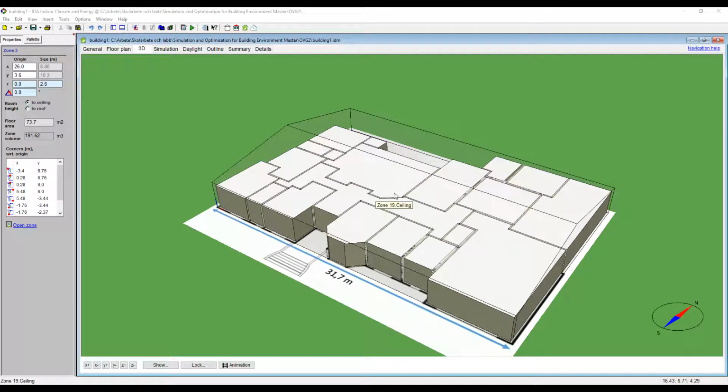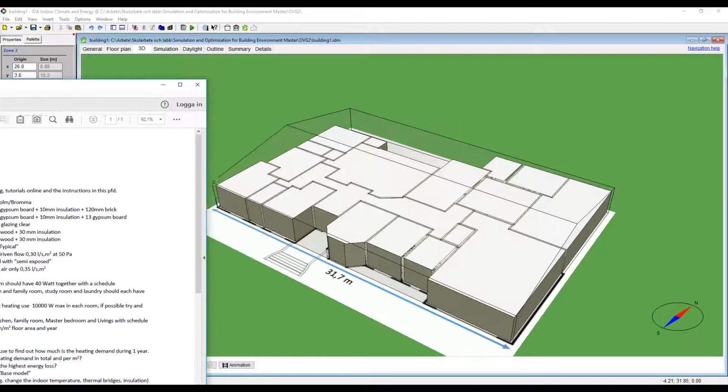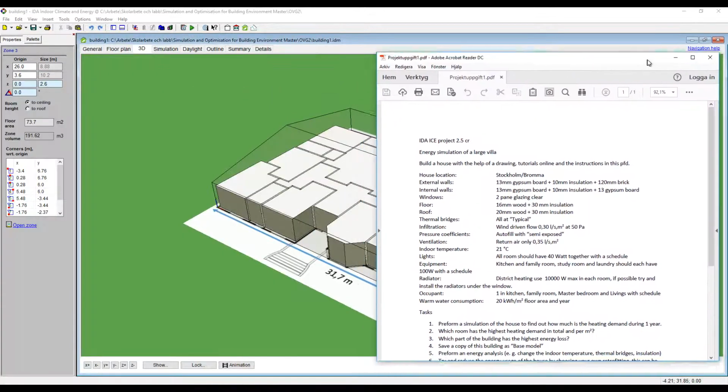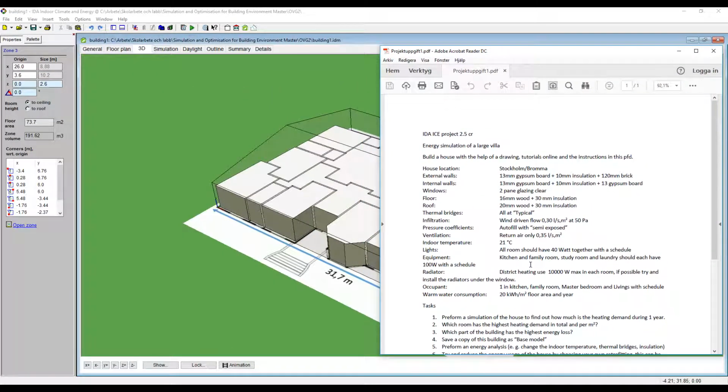We can actually check our objective, and we can check the project paper. Okay, let's see. So here are some of the settings that we need to do basically. So we can actually start doing some of these already now.